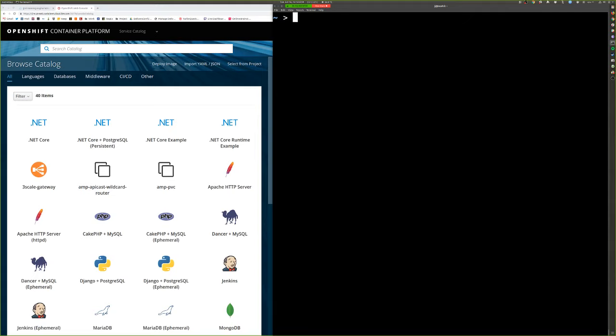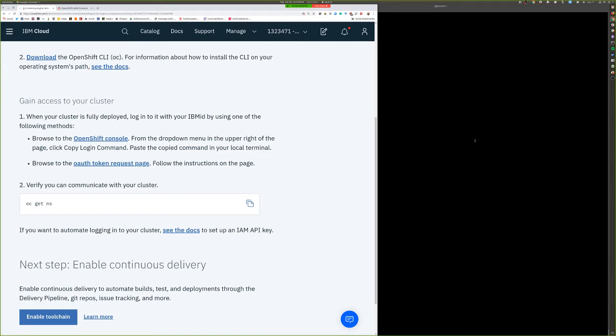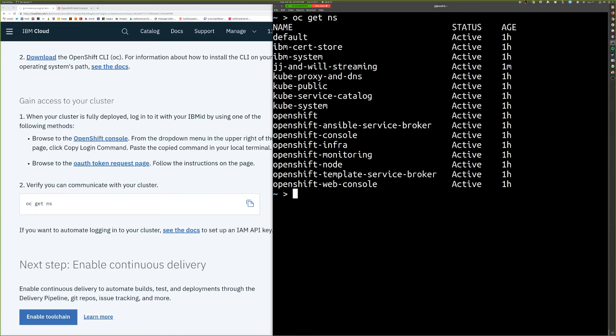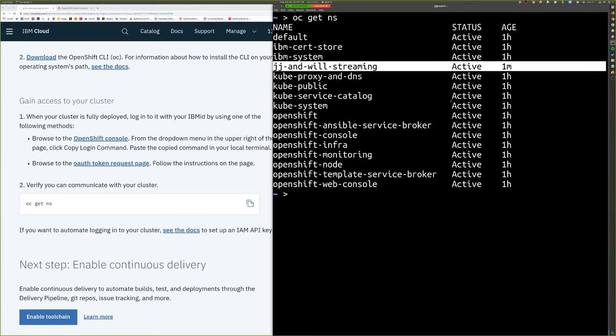Uh-oh. Am I beeping? So what exactly are we in? Are we in a container? Are we in a VM? Right now, we are on my local laptop talking to the IBM Cloud OpenShift instance. Okay. oc get ns. Okay, and we see we are there.